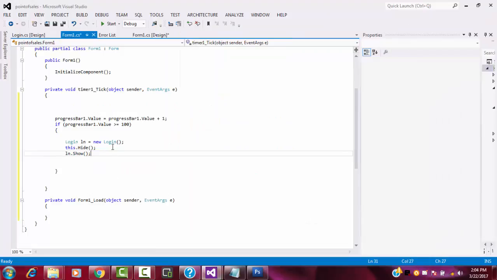Okay, let's explain. Here the progress bar starts from 1. After that each and every time it increments by 1. When the progress bar value reaches greater than or equal to 100, the login form will open. The progress bar will only process up to 100. Above 100 it won't process.